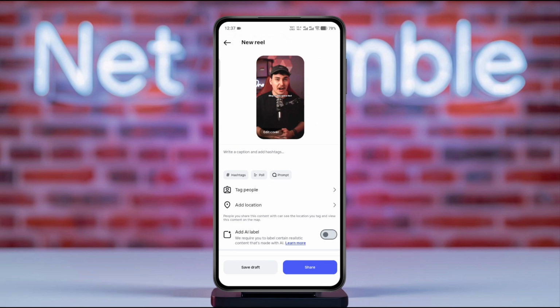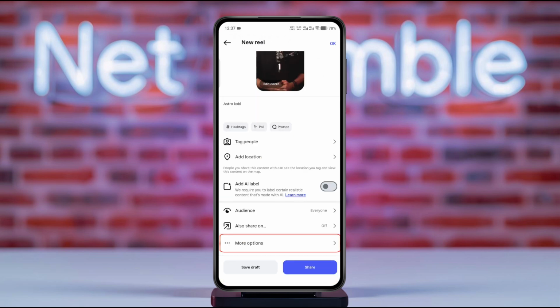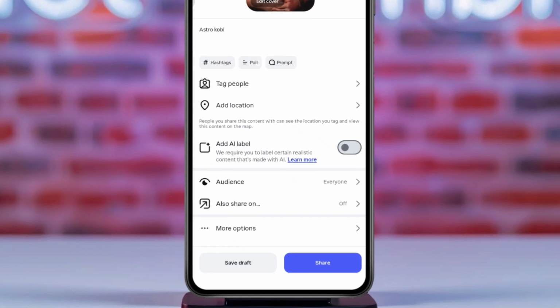Add your caption and hashtags, then scroll down and tap More Options. Now go to Accessibility and Translation and select Translate Voice. Once you've finished adjusting the settings, tap the back arrow and then tap Share to publish your reel.